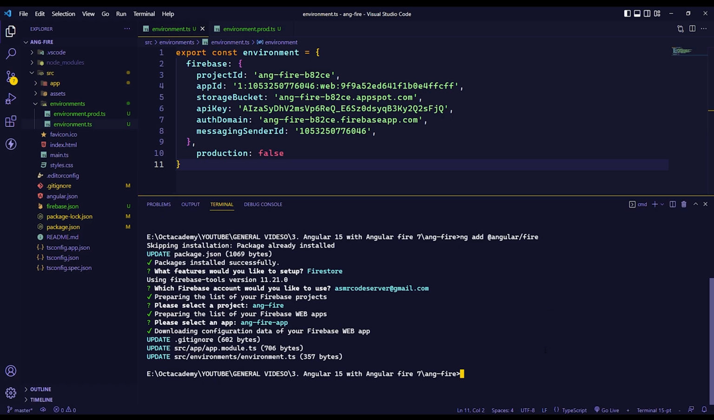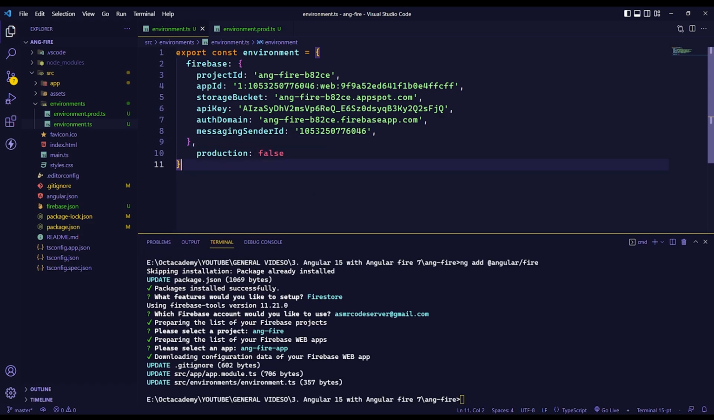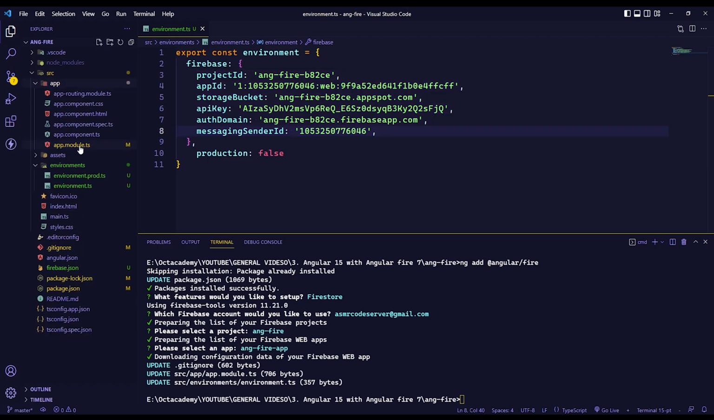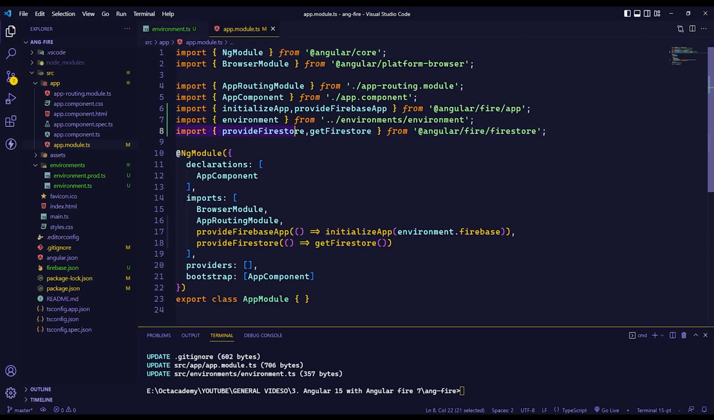Once this is completed, as you can see here, this made some modifications to these files. If I go to the environment file, we can see these Firebase app configurations, keys and details. Previously, we had to do this manually, but with this new update, this will automatically import these configuration details from Firebase. Inside the app module ts file, we can also see these imports. So all the configurations are completed automatically. We don't need to worry about doing anything. Now we can simply use the firestore database with our Angular project.